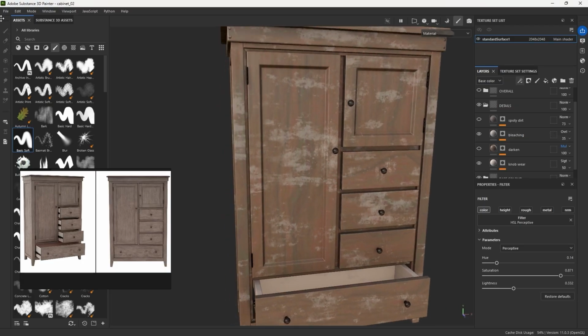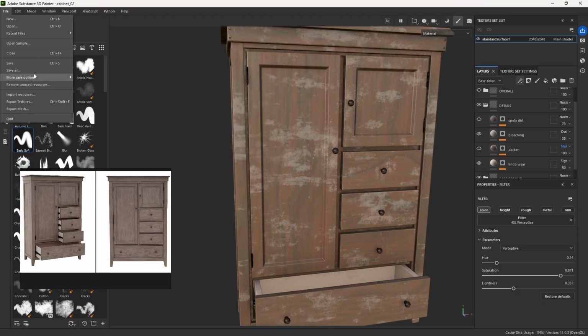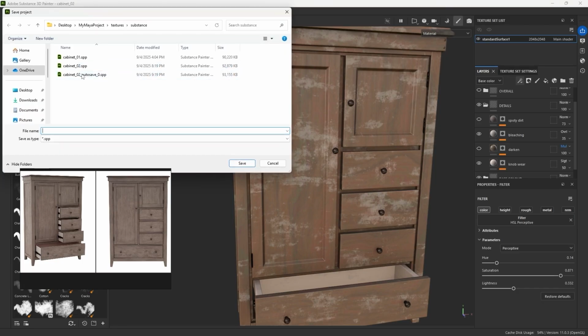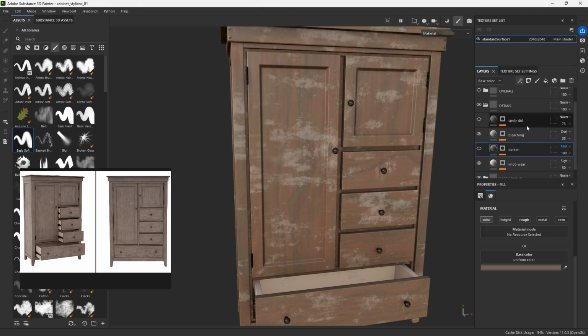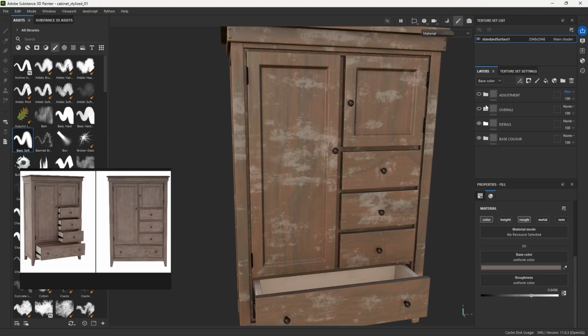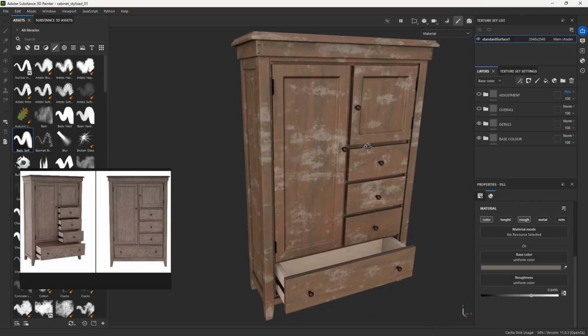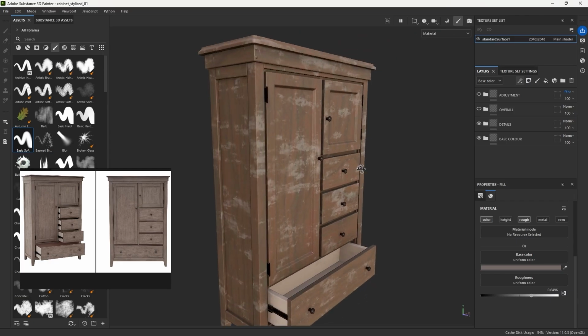Before moving on, let's save this as another new file. Let's call it cabinet stylized_01. Maybe now we just leave these two layers here first before we remove them later on. It might come in handy later.